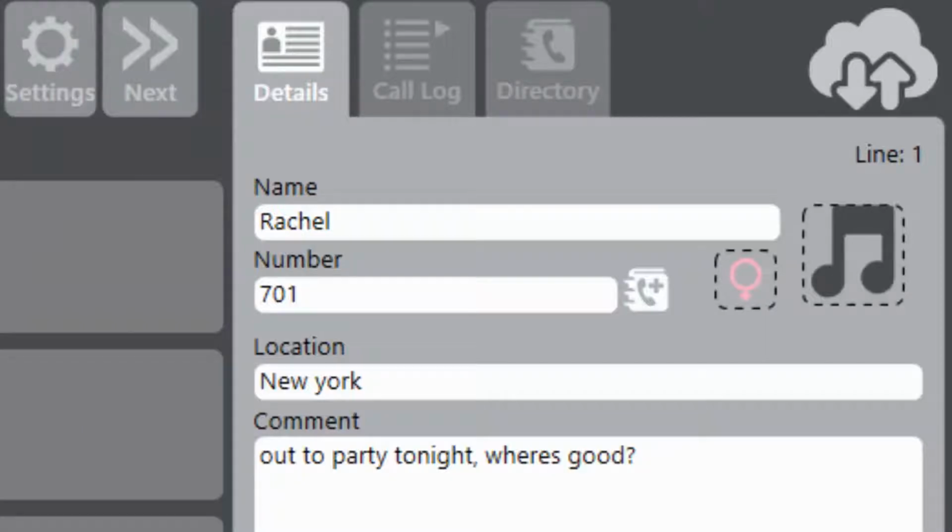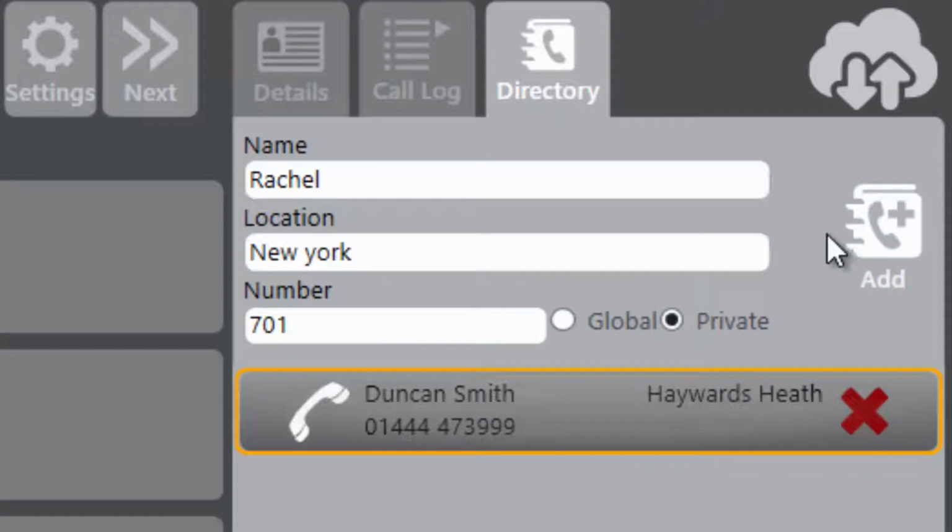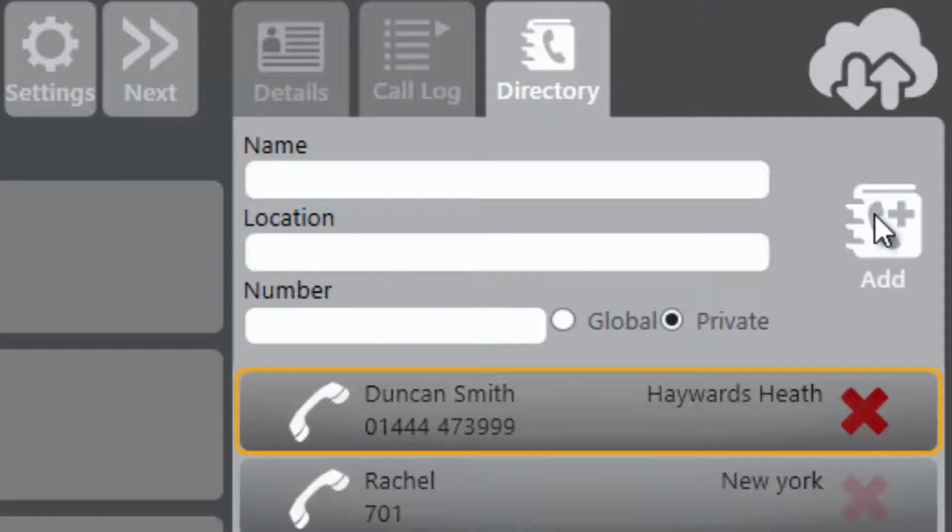The tabs on the right-hand side provide more information and control the selected caller. We can add this caller to a caller directory or create a manual entry for someone we call regularly. Calling someone is as simple as just clicking dial on their entry.